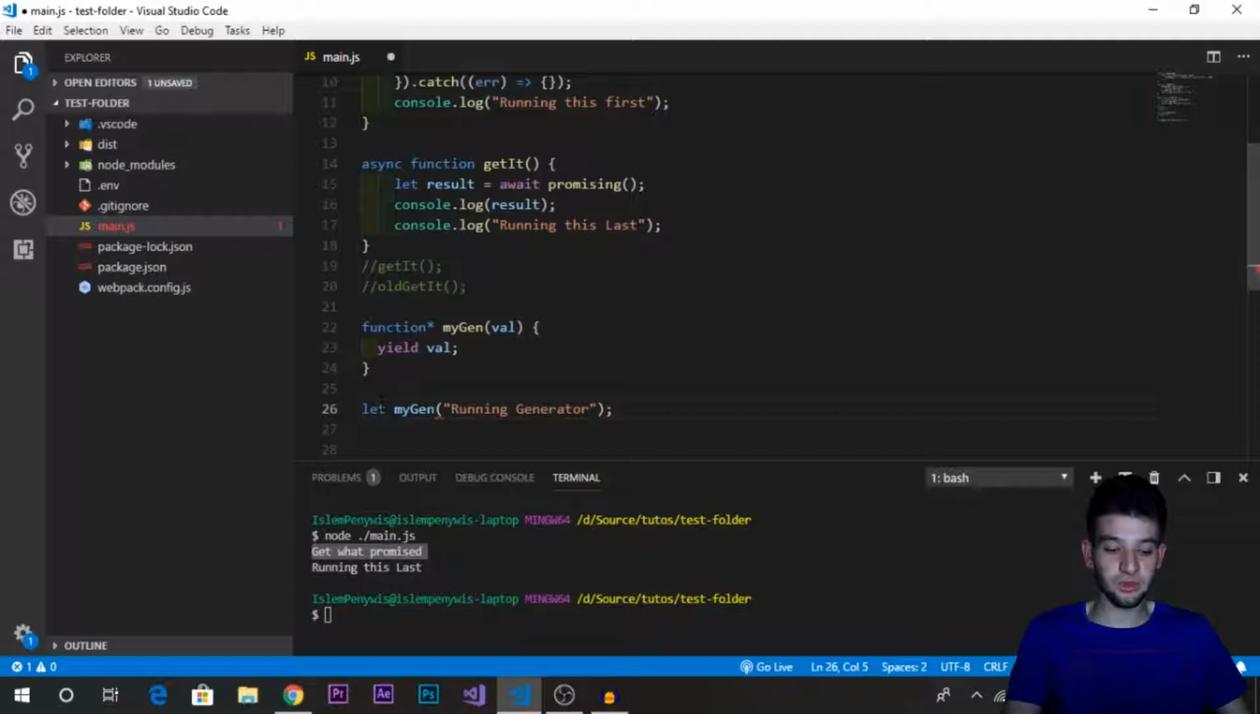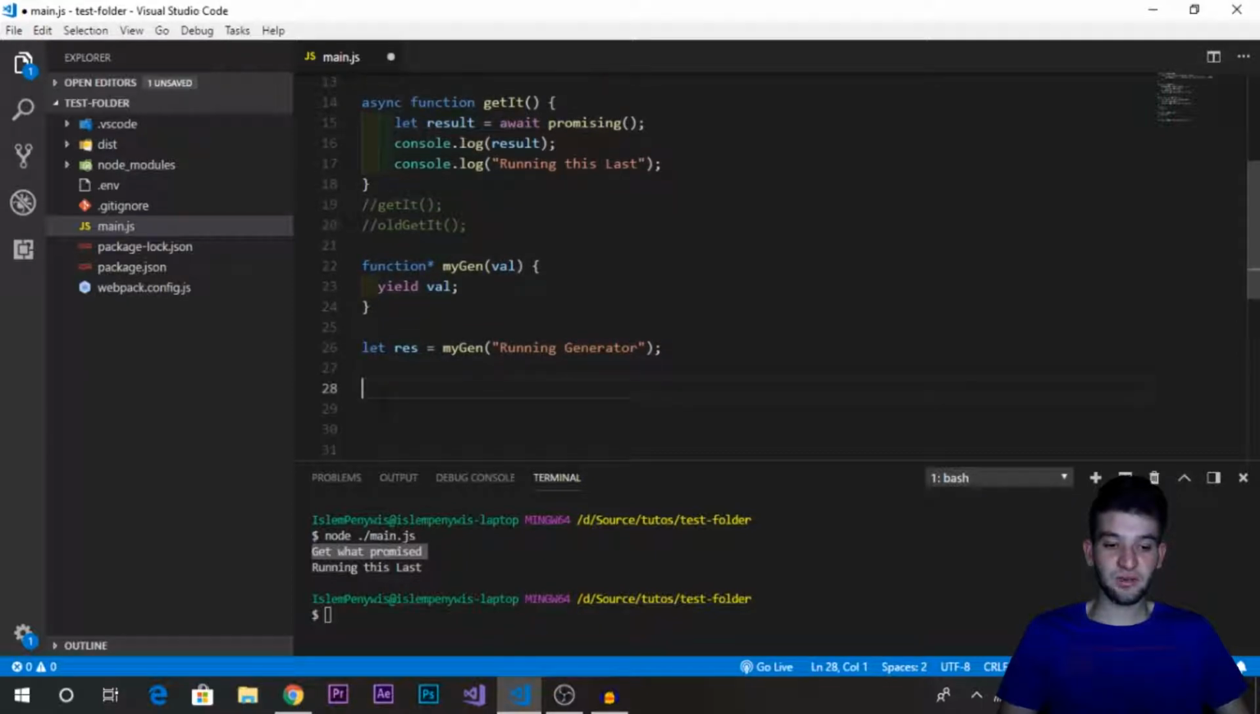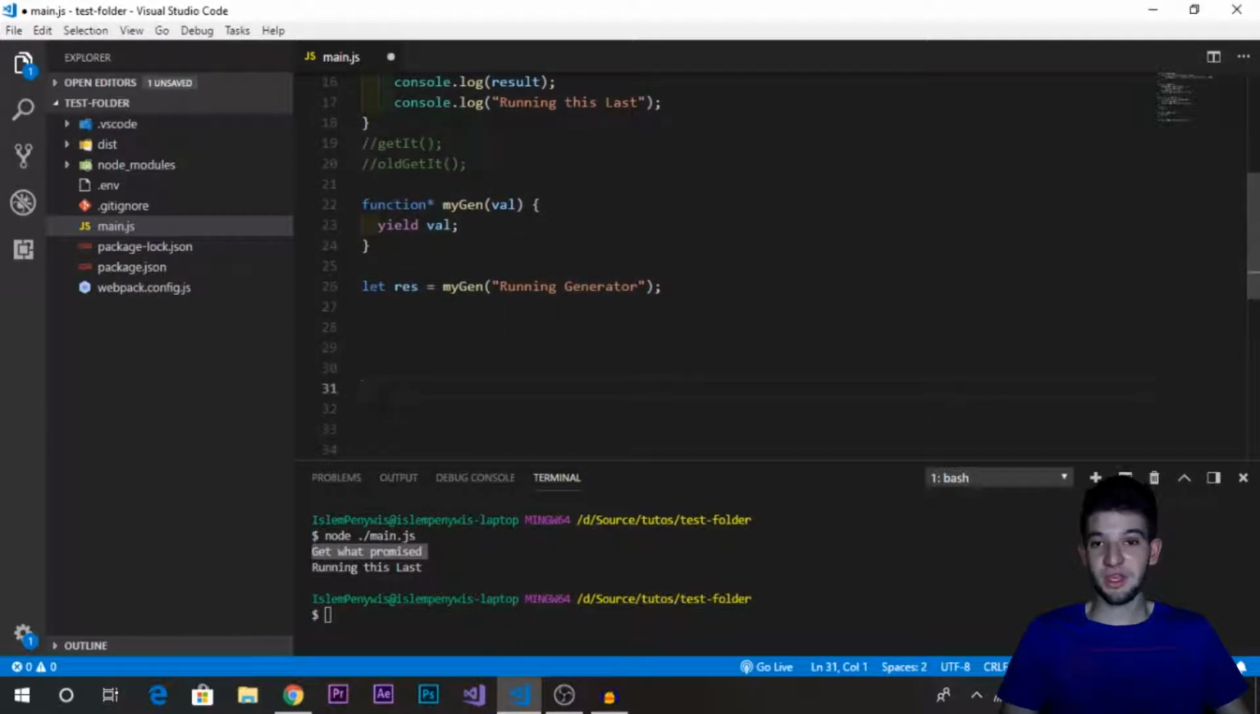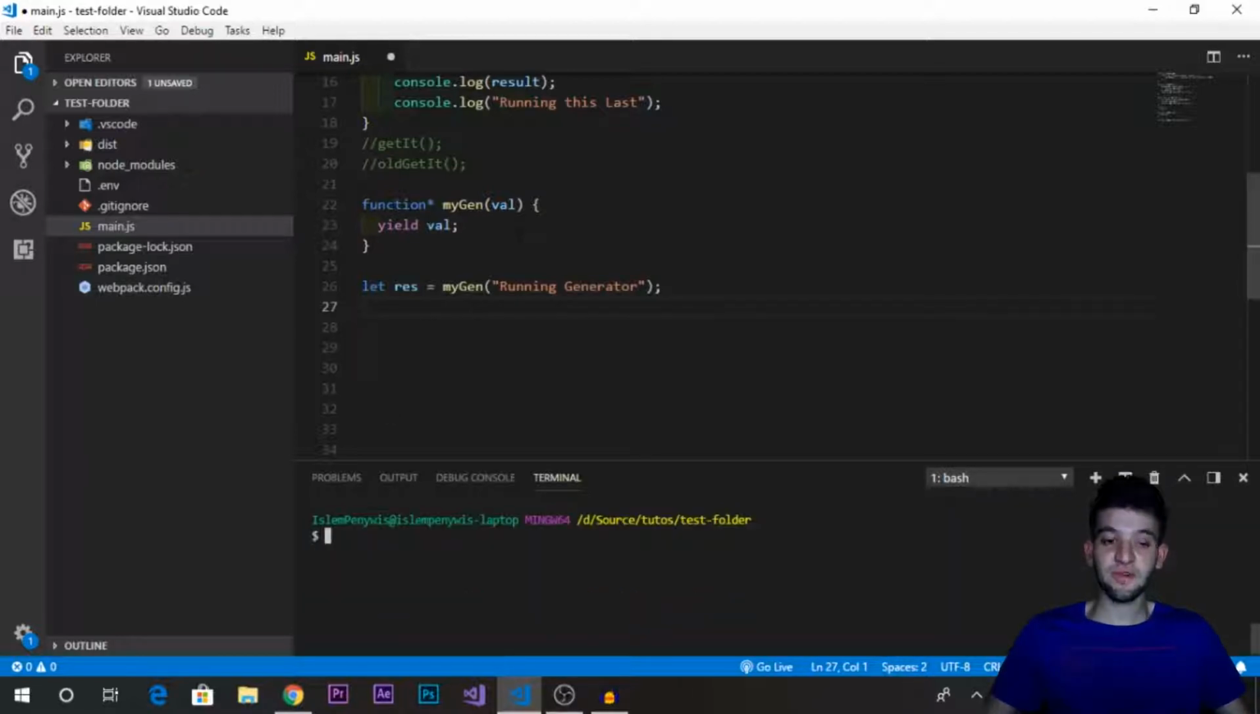Let's hold it in something like result in here. This is going to be the result we are pretty much going to get from the generator. Let's go ahead and try to run the generator. The result we're going to get is not the value that we have fed in here, because the yield keyword is going to return to us a specific object related to the generator, which has value and done properties.